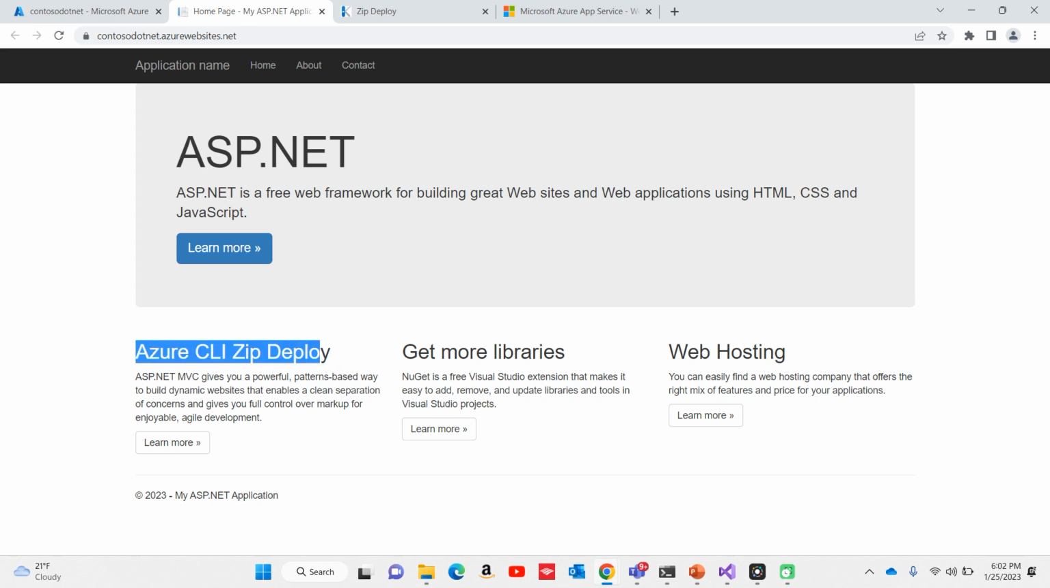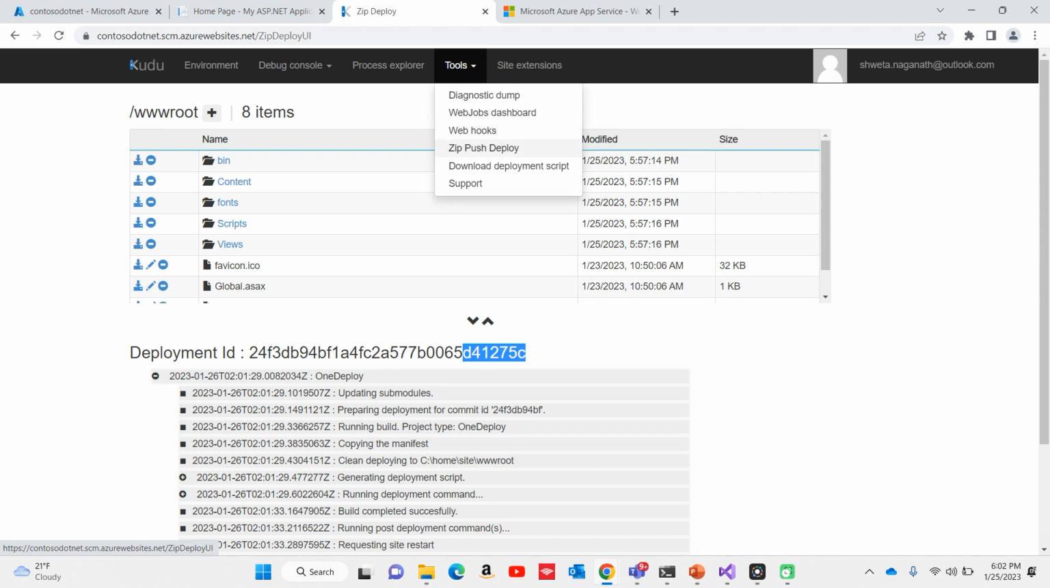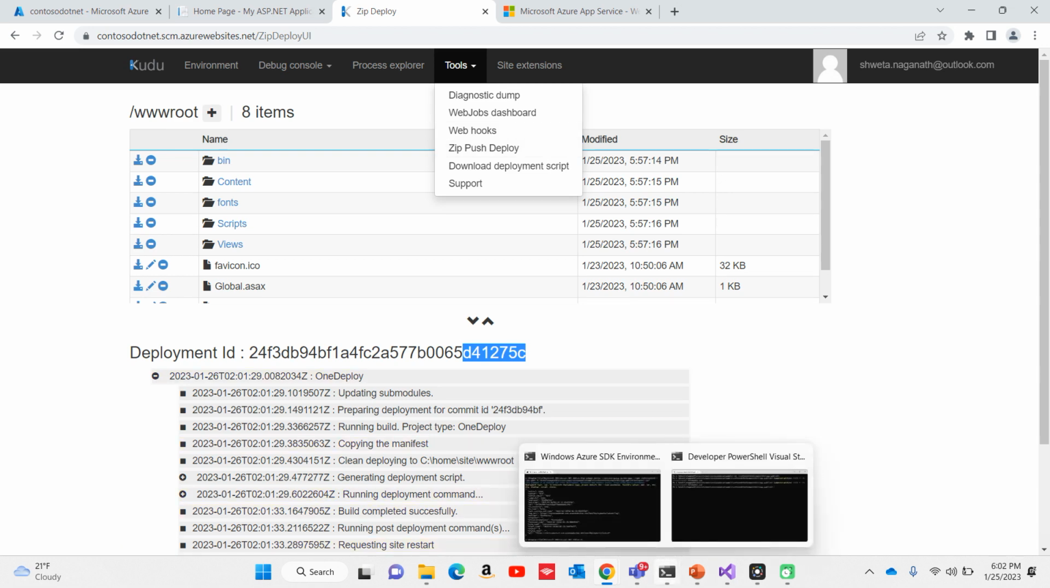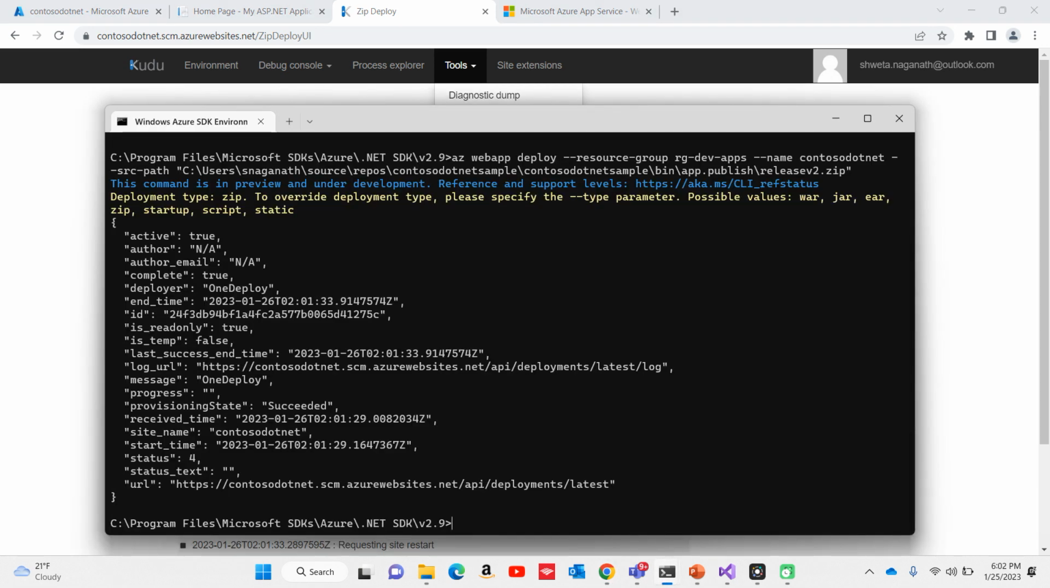Okay, so we have seen how to do a zip deploy as simple as dragging and dropping using the tools zip push deploy, and also we have seen how to use the Azure command az webapp deploy to deploy your web app.